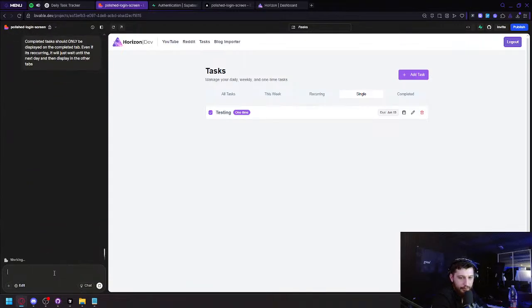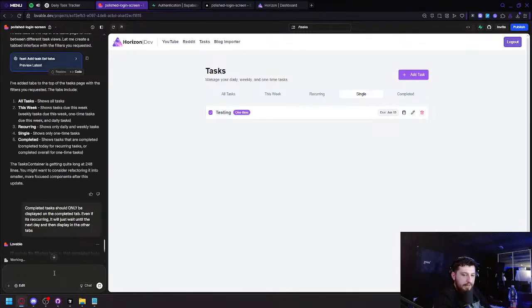Okay. Let's see. And these tabs look, I mean, I can't tell I can click on it. You know what I mean? They need to look better.